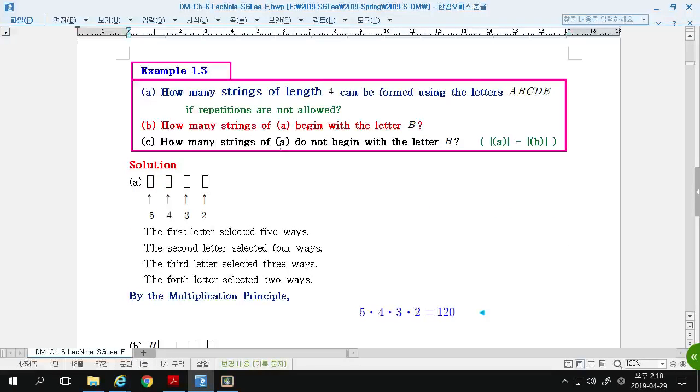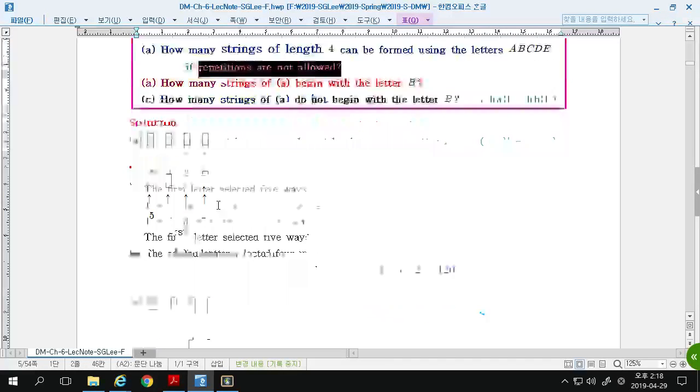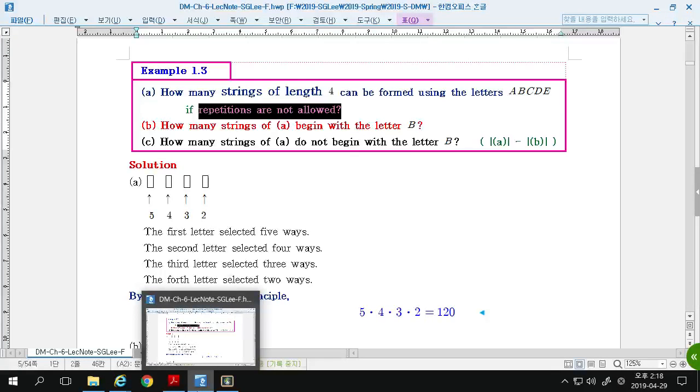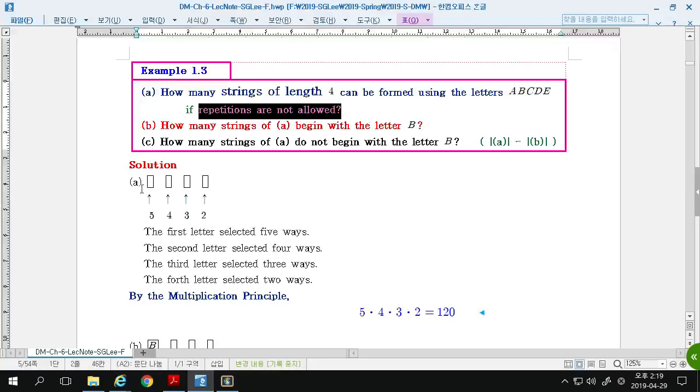Okay. Next example. How many strings of length 4 can be formed using the letters A, B, C, D, E if repetitions are not allowed? How many? You have a string of length 4 from 5 letters. First, you have 4 empty spots to be filled. For the first spot, how many choices can you choose from? You have 5 choices for the first spot. Then how many choices are left for the second spot? 1 letter was used, so you have 4 letters left. So you can choose 1 out of 4. So you have 4 choices for the second block.